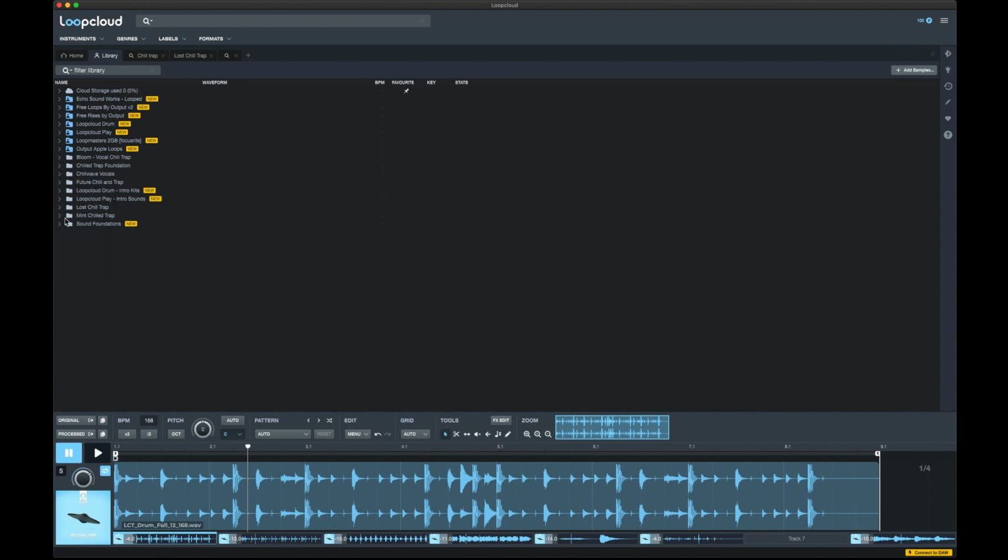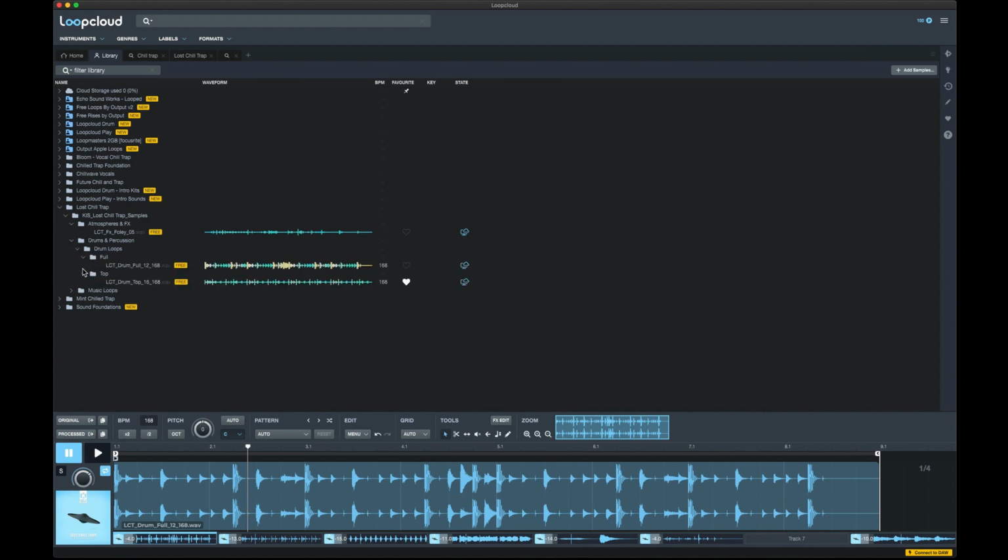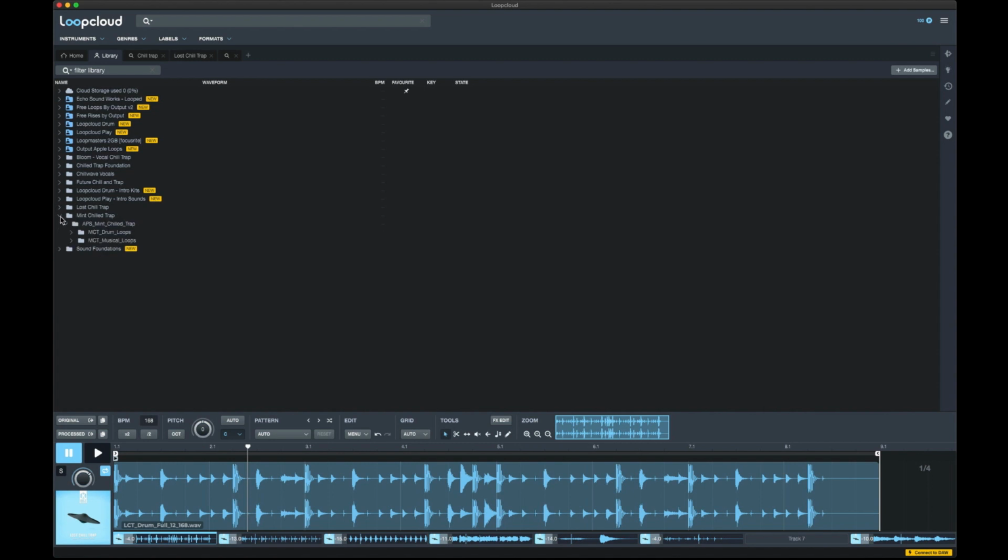So I've already downloaded the Chilled Trap Foundation, so you can see there's a couple of bases there. There's Chill Wave, there's Future Chill, Lost Chill Trap, so that's the one. So I've downloaded that. There you go. You can see all these ones that have been downloaded, and then Mint Chilled. Yeah. So there's an awful lot of folders to click through to get to your samples.